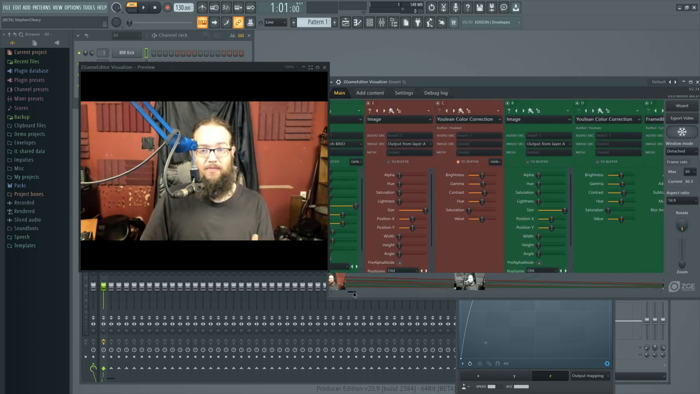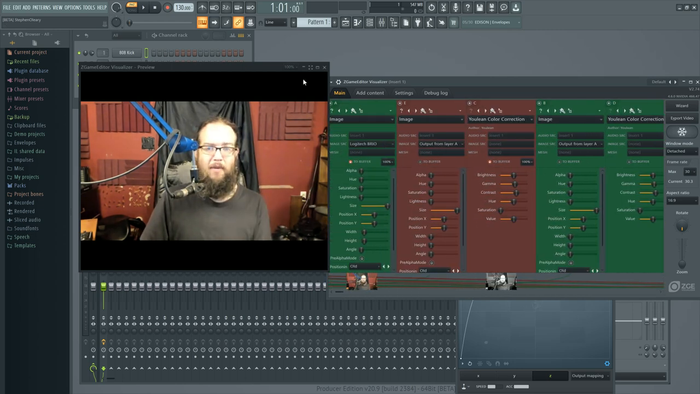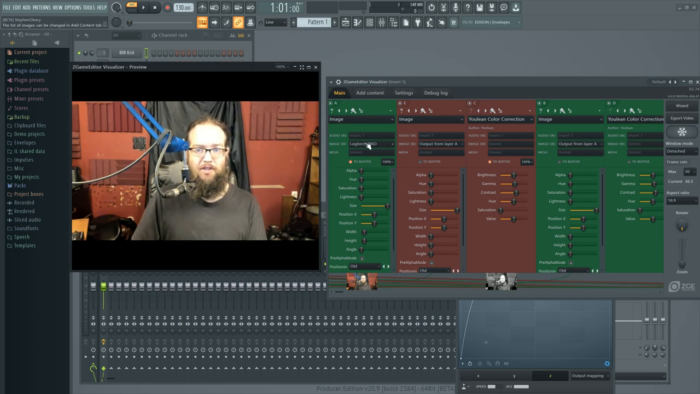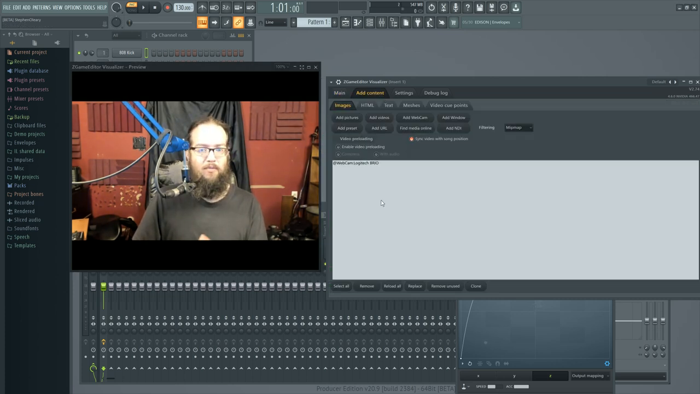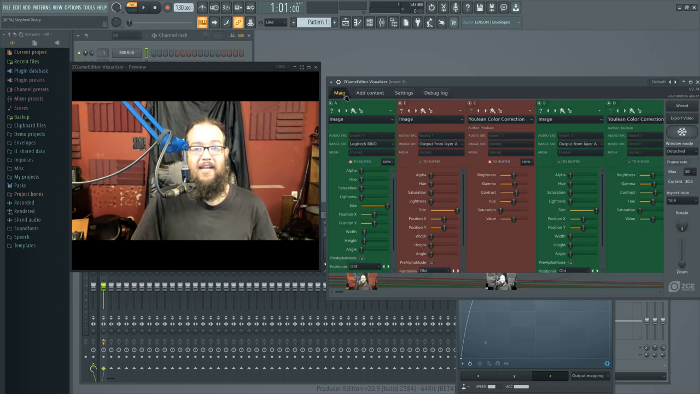I have an input here from my webcam, a Logitech Brio. That's how you do that, by the way. You put in the content from here. There's various ways to add stuff. You can also drag and drop things like the presets and files if you've got them handy, like in your browser. But this is also where you add the regular devices. And if it gets stuck, this is also where you find the reload option, which is a handy dandy little deal to have.